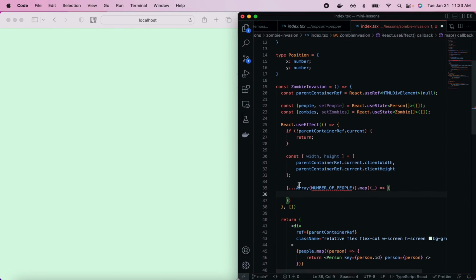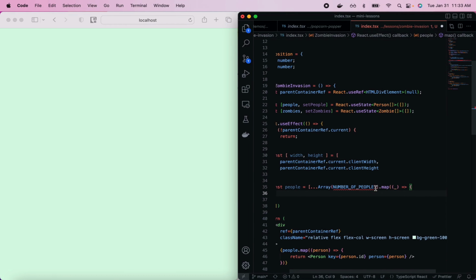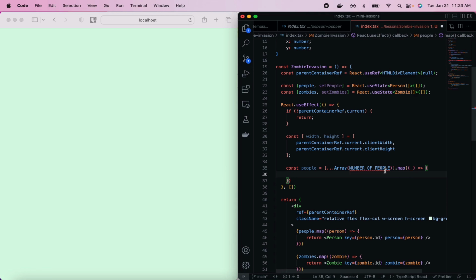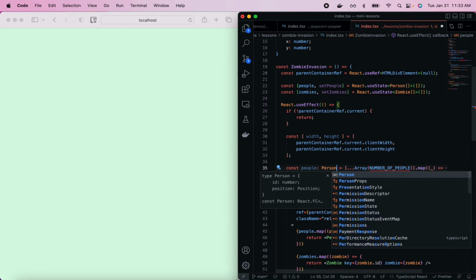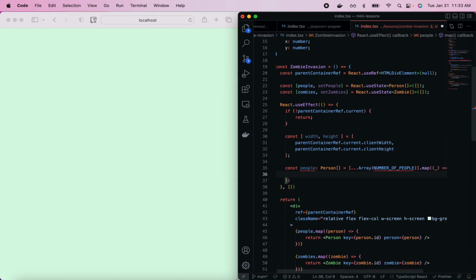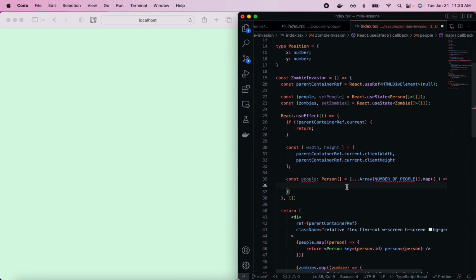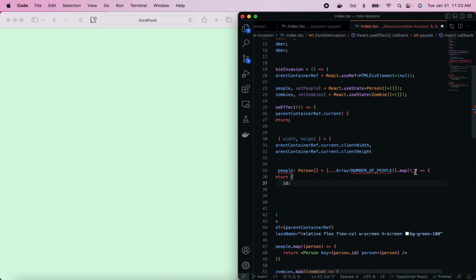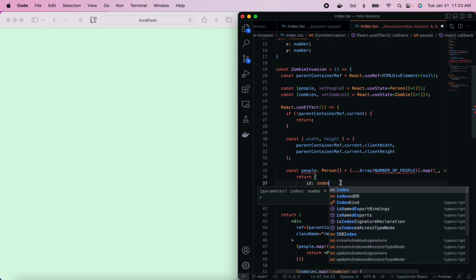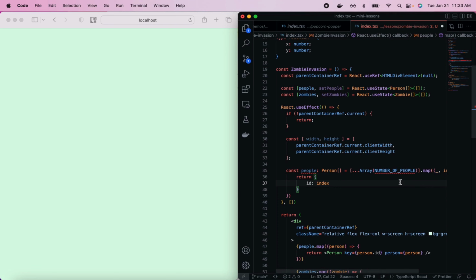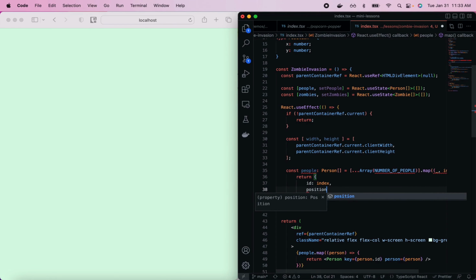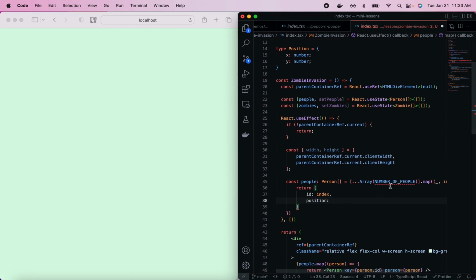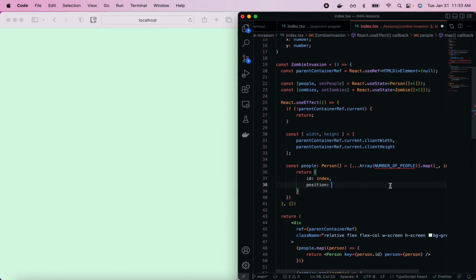So let's just see what this looks like. For each one, we're going to return a person, right? So const people equals array.map, and we're going to return a person. And I'll even explicitly define the type here, just so we don't accidentally miss adding anything. And we're simply going to return a person. Let's make the ID the index, since we know this is going to be different for every value. And for the position, well, we want to just generate some random position, right? That's based on the width and the height here.